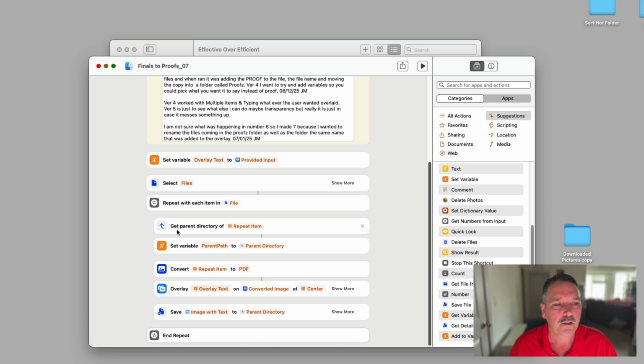It runs through them all, does it to that file, and it repeats for every one that it knows that you selected. So it's getting the parent directory of the repeat item. We're going to set another variable called parent path, and we're going to set it to the parent directory. So the next level up from wherever the folder or file was at, it's going to go one level up. So that's going to put it inside the same folder. We're going to convert the repeat item to a PDF, which doesn't work. It actually makes it a PNG. But I think because it's an overlay and it's being flattened, it doesn't save it as a PDF, because that would make it editable. So I think that's why it's making it a PNG file.